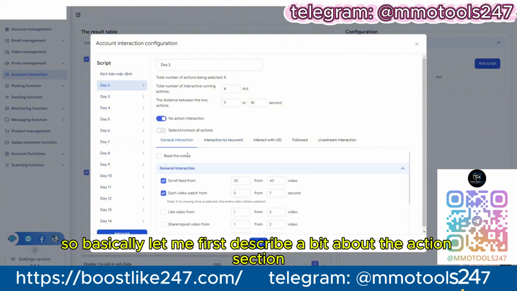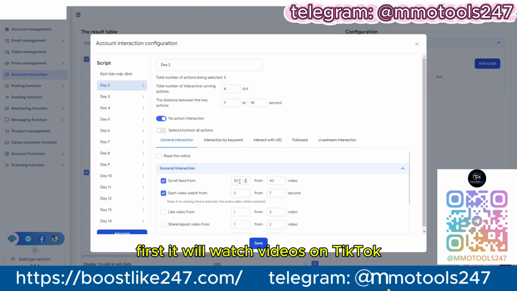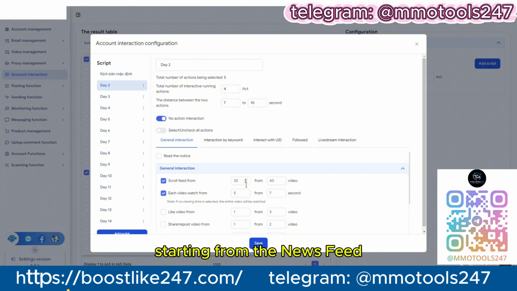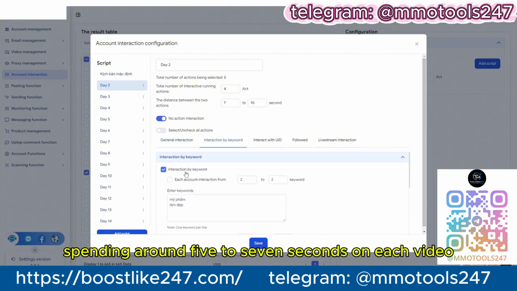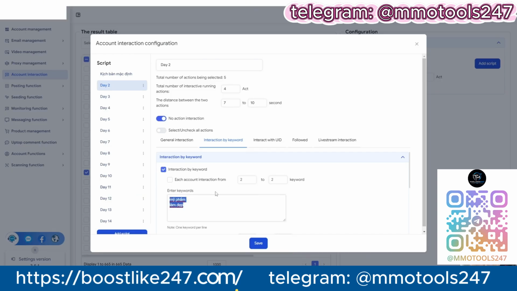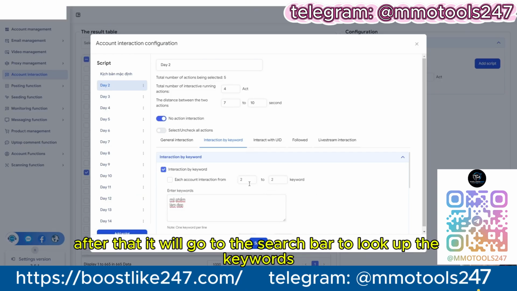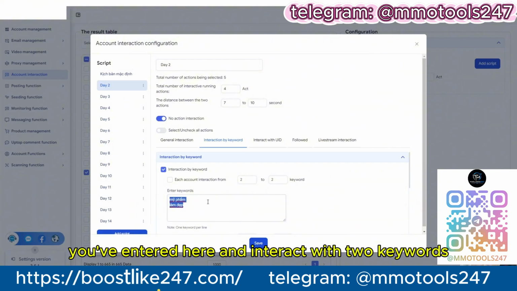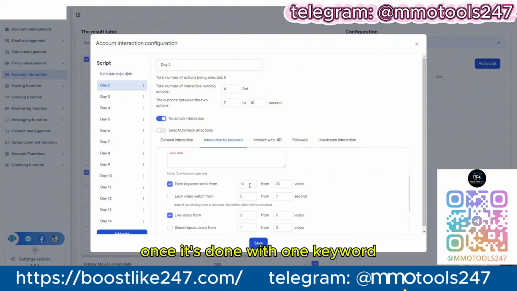So basically, let me first describe a bit about the action section. First, it will watch videos on TikTok starting from the newsfeed. It will watch about 30 to 40 videos, spending around 5 to 7 seconds on each video. After that, it will go to the search bar to look up the keywords you have entered here and interact with 2 keywords. Once it's done with 1 keyword, it will move on to the next.